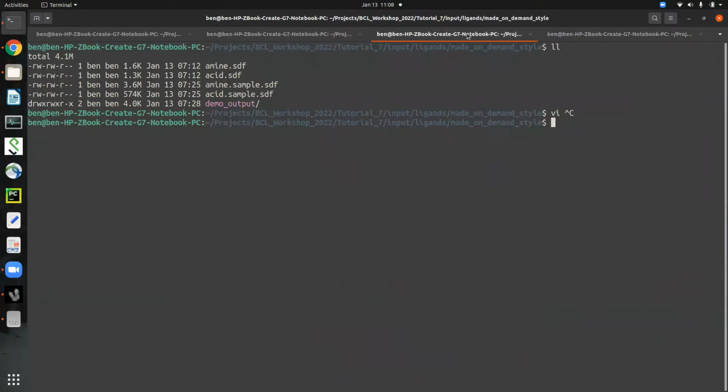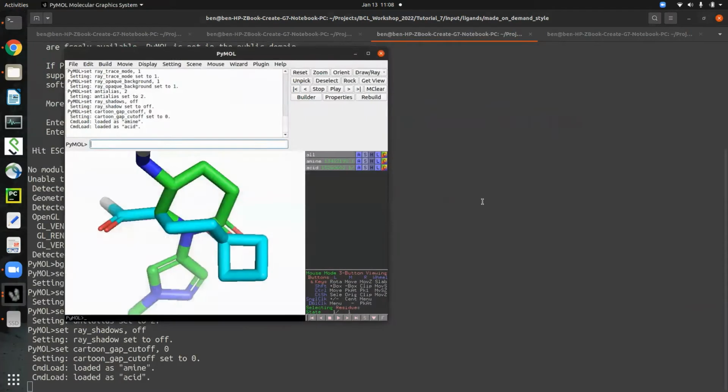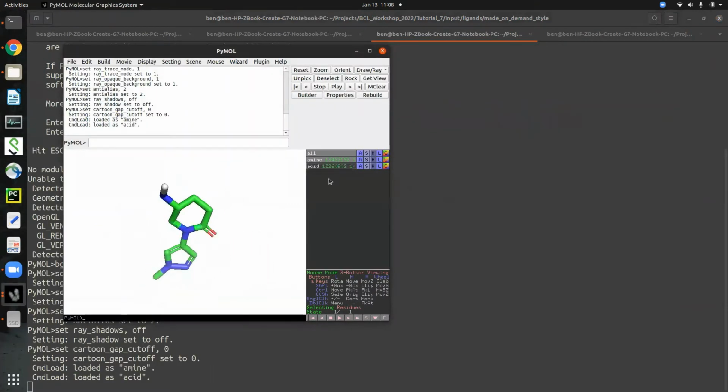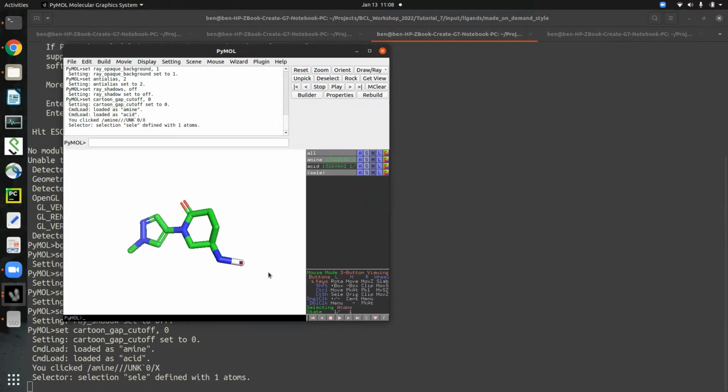If we go back over to here, for example, if you take an amine and you take an acid, let's take a look at these in PyMOL. This is what they look like. This is our amino group right here. So we have the nitrogen, and then this is an X. Different databases will use different atoms. I've seen selenium used. I've seen palladium used.